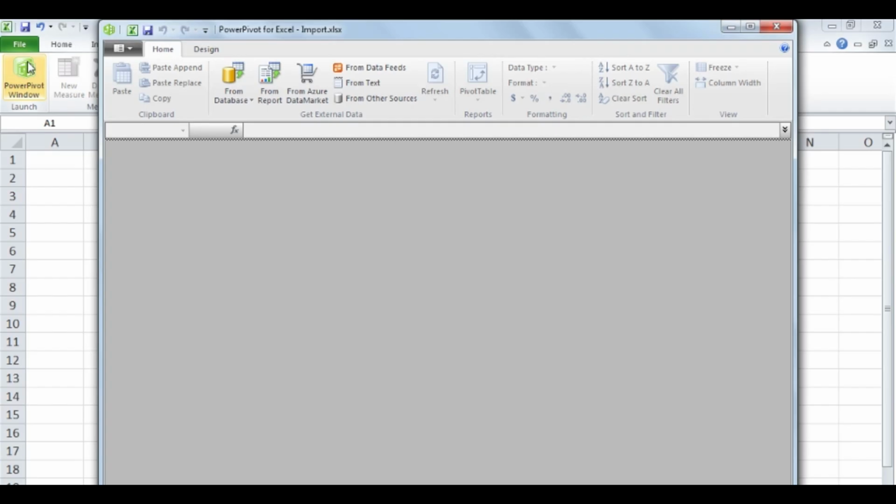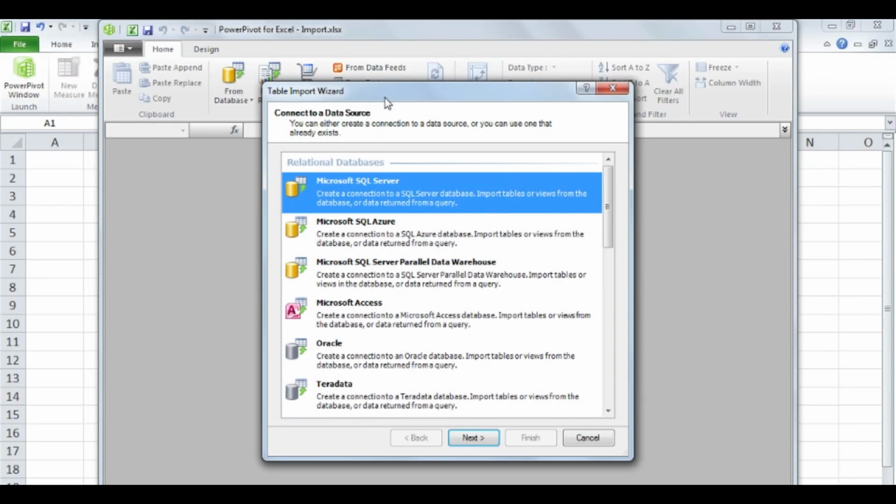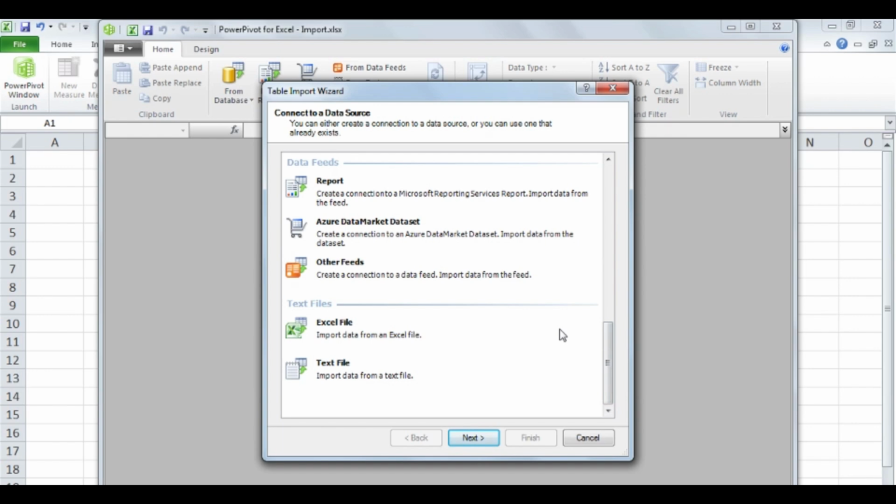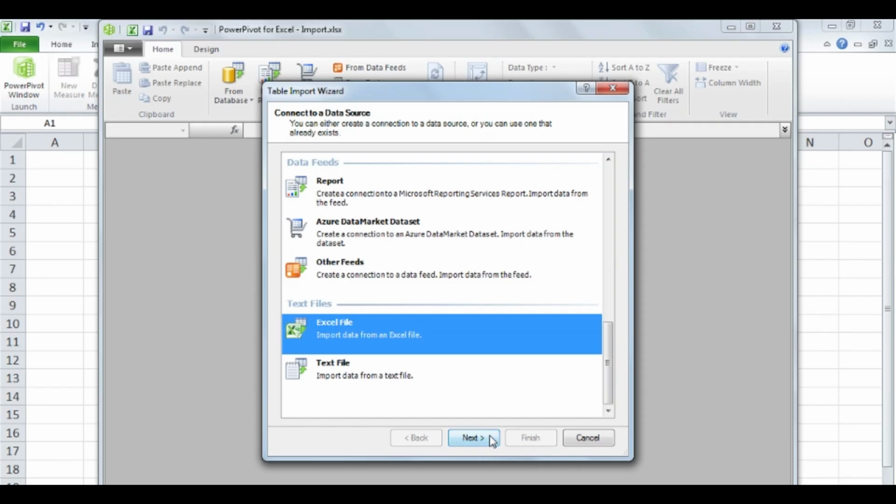You have many different sources available. For example, you can get your data from a database, SQL Server, Access, Analysis Services, or even another Power Pivot workbook. You can also get your data from a report, and that would be something like a Microsoft SQL Server Reporting Services report. You can also download data from the Azure Data Market, from RSS data feeds, from text files, or from other sources, because at the bottom of this list, you will find Microsoft Excel, and that is the type of file that we want to bring our data in from. So I will select Excel file and click Next.